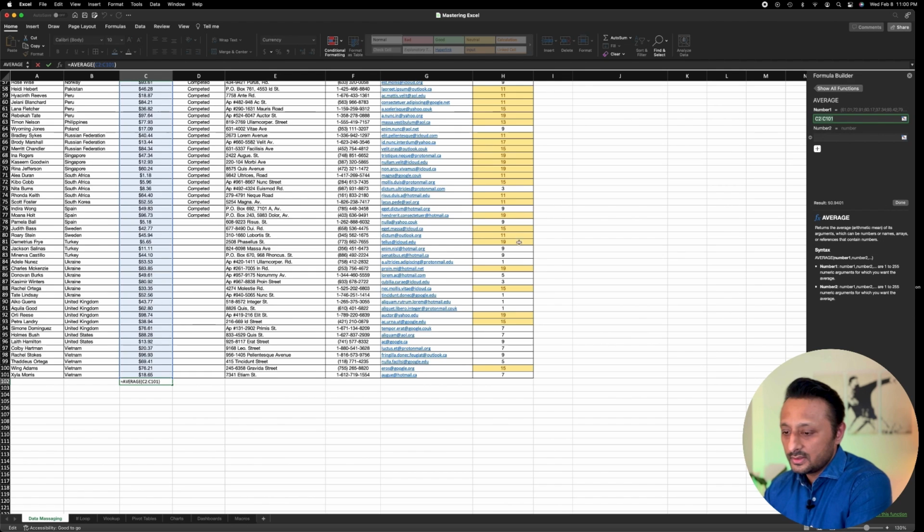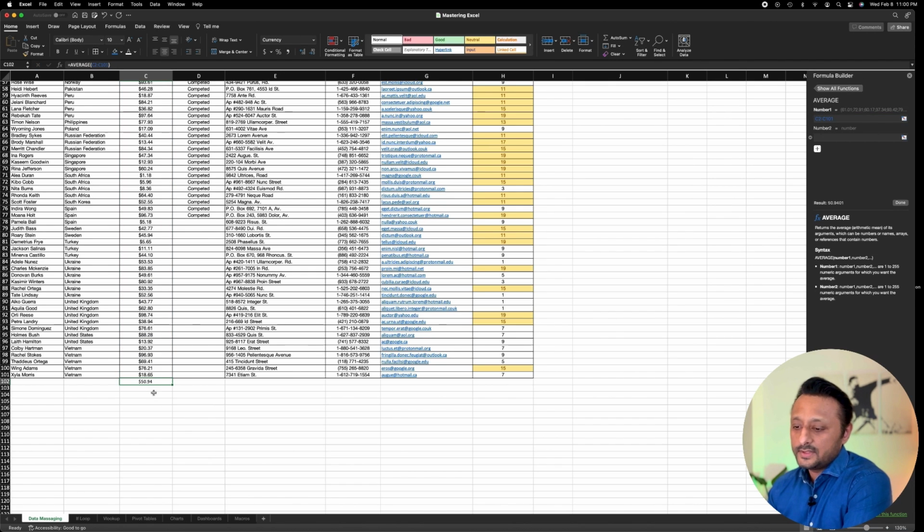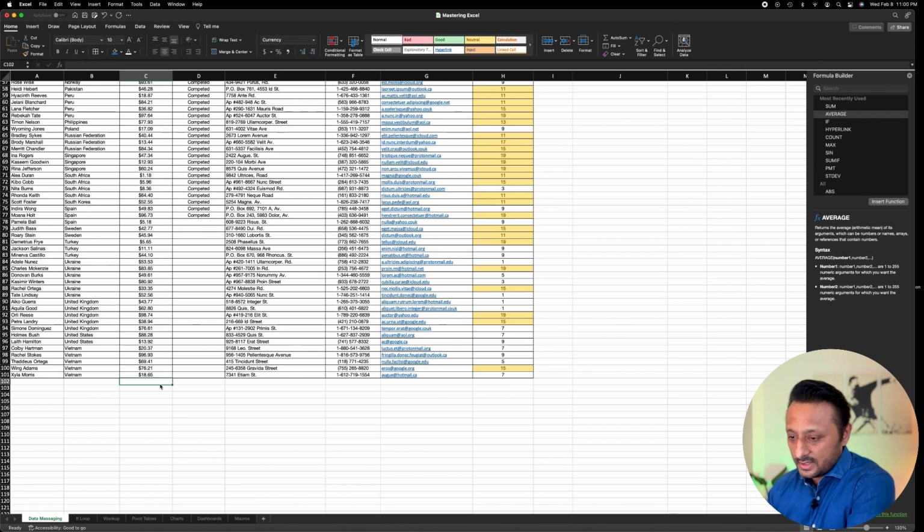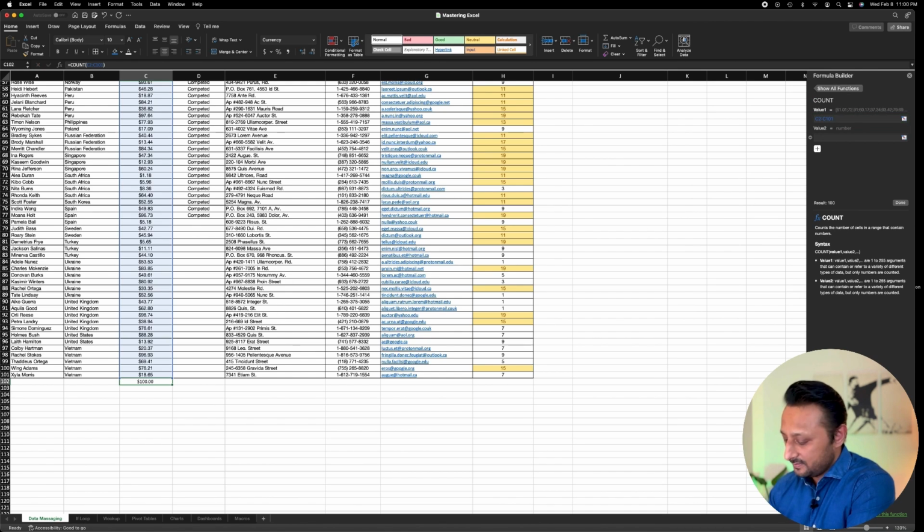So insert function, and okay, I'm sure you want to do it for this column because that's where you are. I say, yep, enter, and 50. So similarly, if you wanted to do count, it is the same thing. You just say, come here, you say count, insert function, enter, 100. So there are 100 rows of information here.